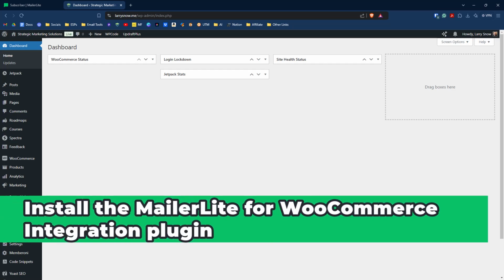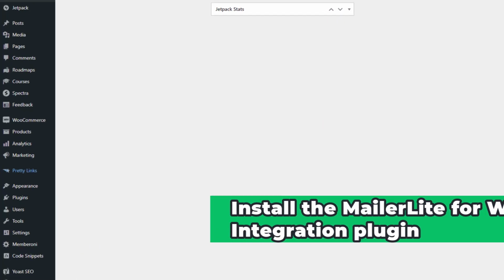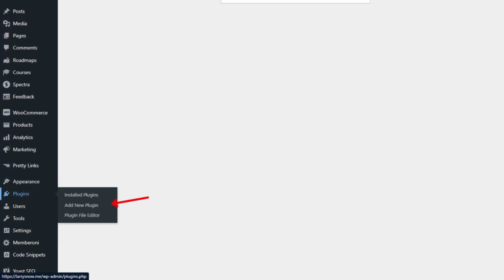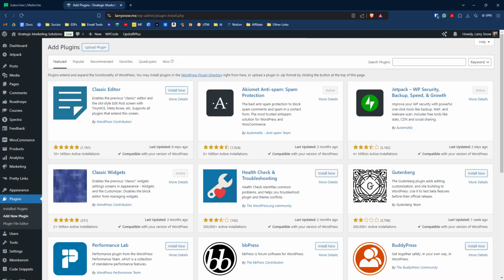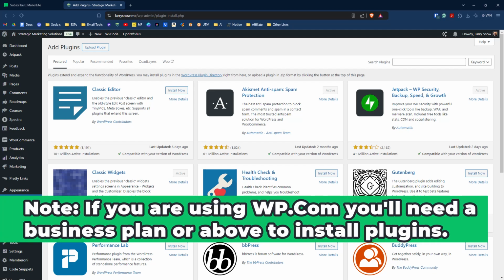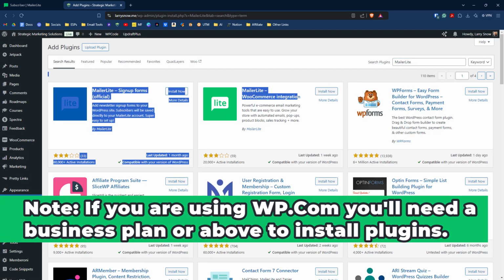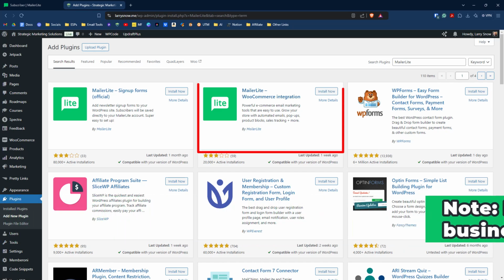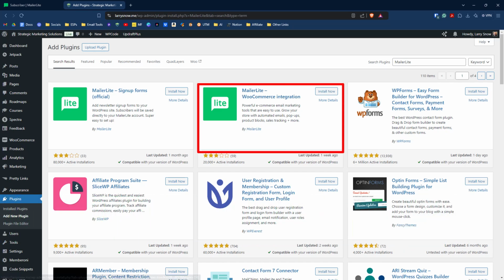Well, we got to go to our WordPress dashboard. The next step is to go to plugins. So down here on the bottom left, we see plugins. You click on add a new plugin. When you do that, you're going to go over to search and you're going to search for MailerLite. When you search for MailerLite, we want this one right here, MailerLite for WooCommerce integration by MailerLite.